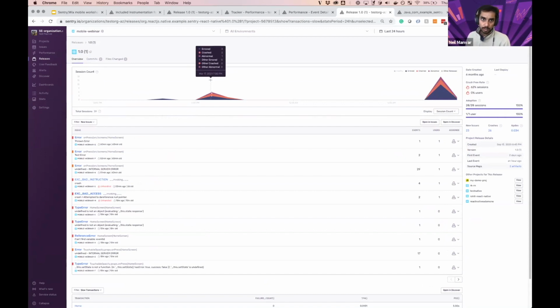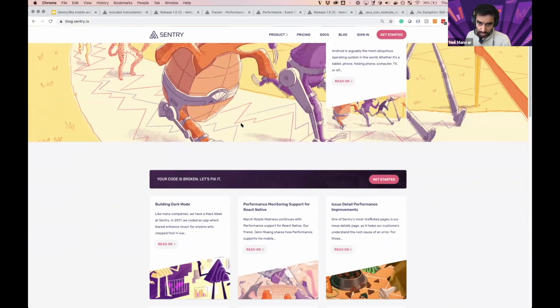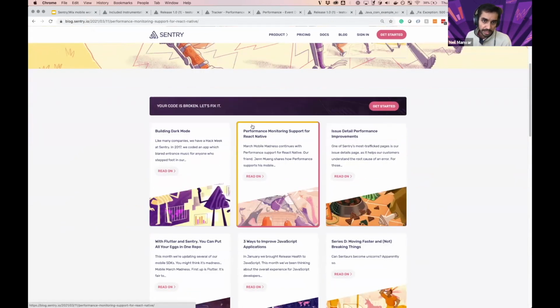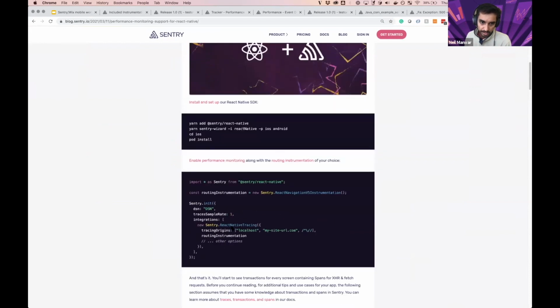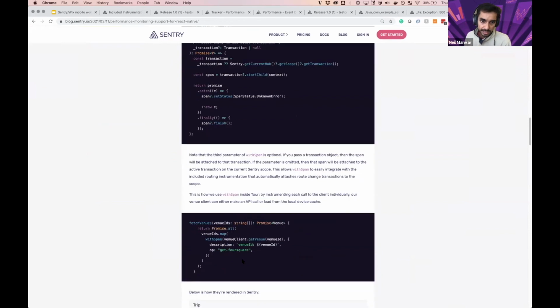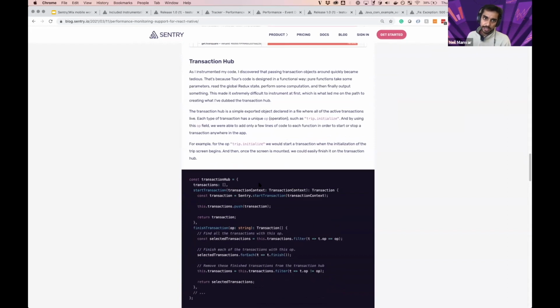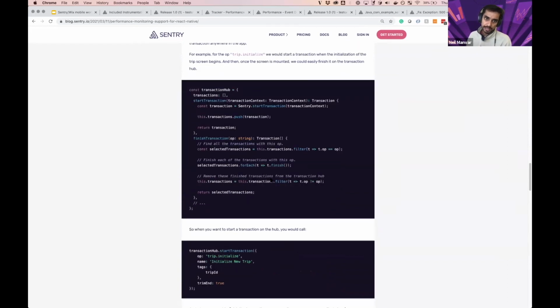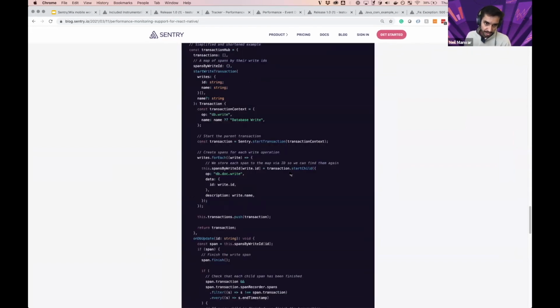And I have one more thing to show you outside of React Native. But before I do that, there's a really good blog post that one of our developers wrote about how they've used performance monitoring as well. So here it goes through the instrumentation, it goes through how to instrument promises, and it shows a bunch of other custom instrumentation and using the transaction hub to make sure that we can get all of our transactions surfaced and that we're passing around the appropriate information and retrieving the appropriate information when necessary.